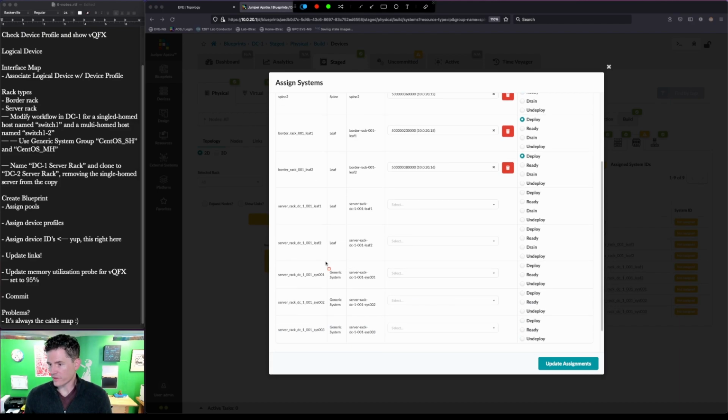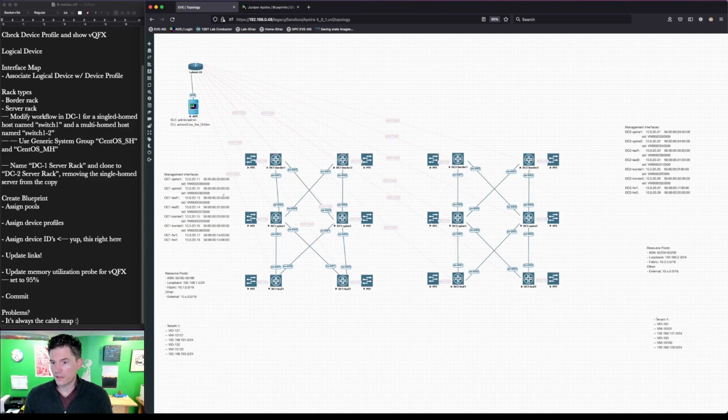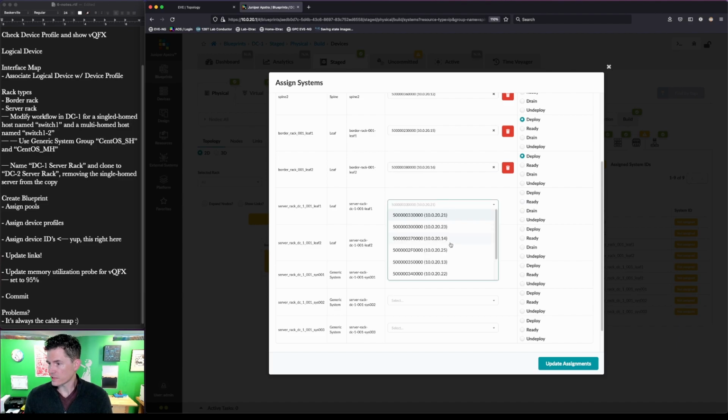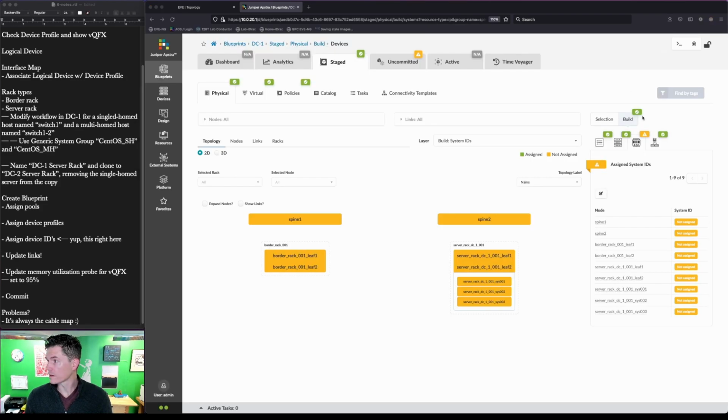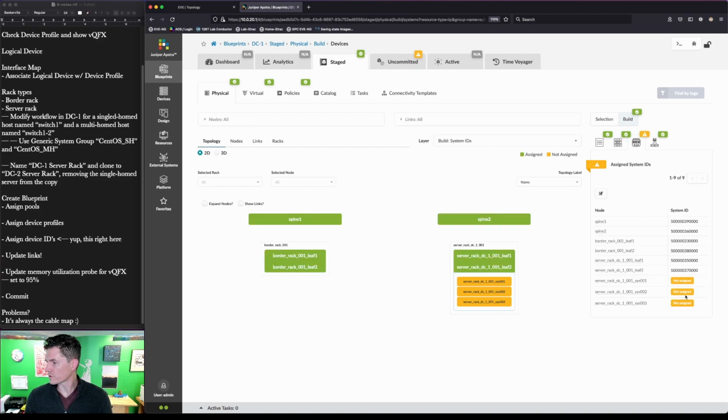And then we don't have anything for these generic systems because they're not managed by the fabric. And that's what, 13, 14, right? Great. 13, 14. Update assignments. I'm just going to wait for that. All right, that looks done.